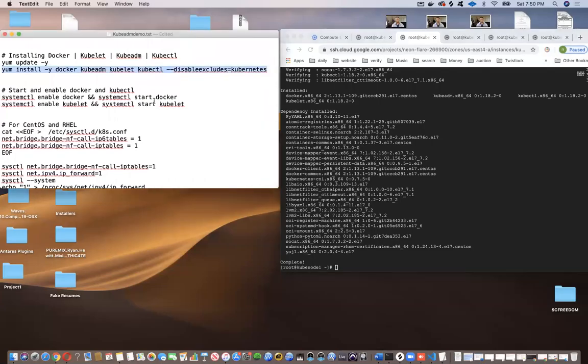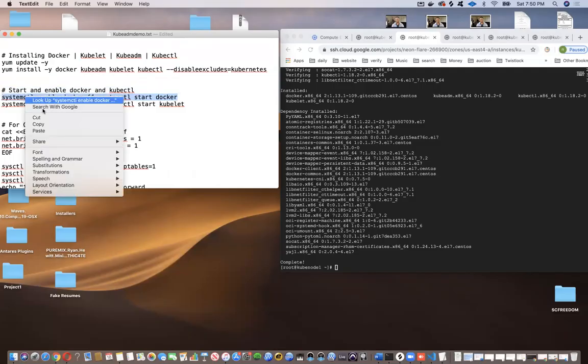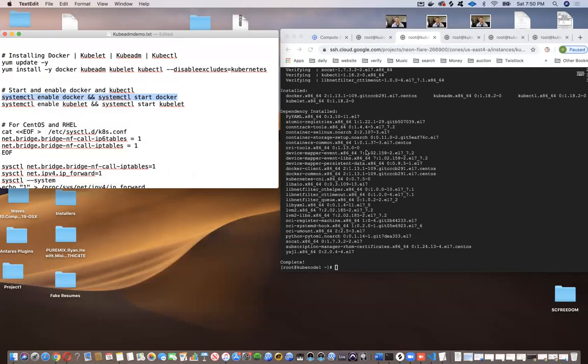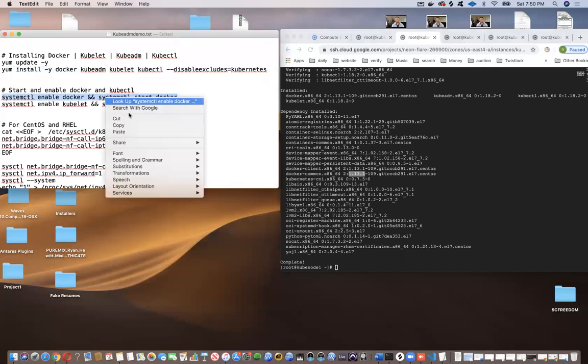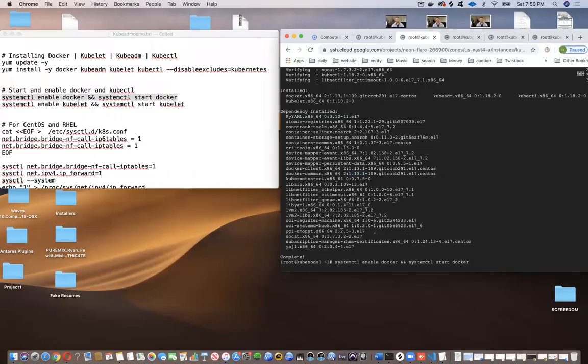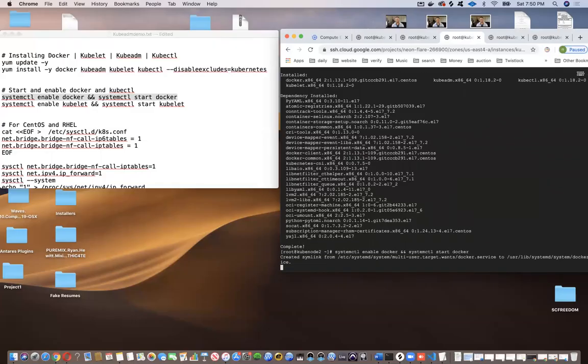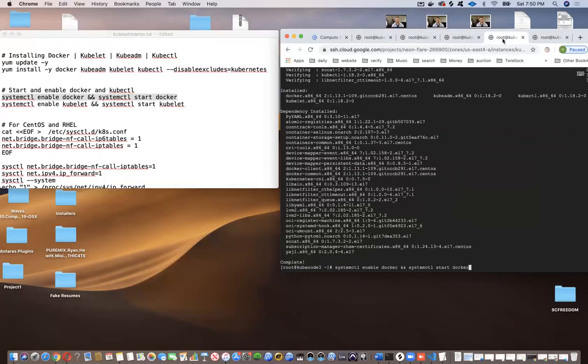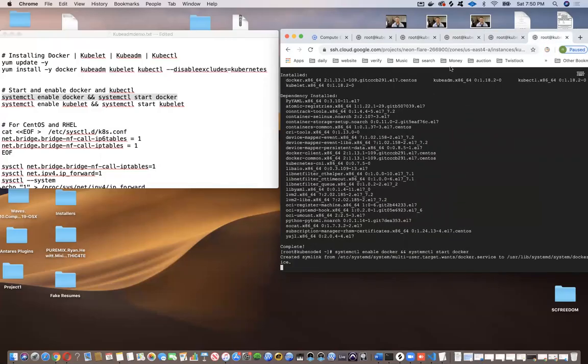Let's start and enable Docker and then start and enable kubelet. Copy this for the first one. Oh man, I hate when that happens. Copy. Paste. Paste. Paste. Paste.